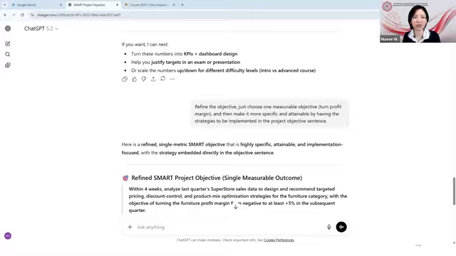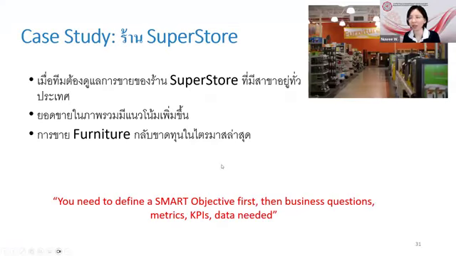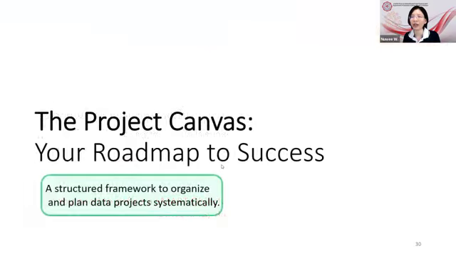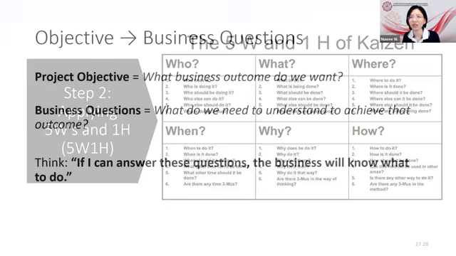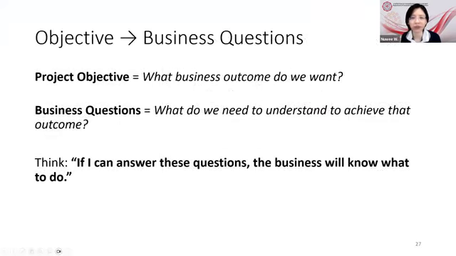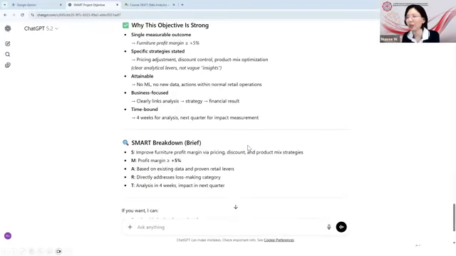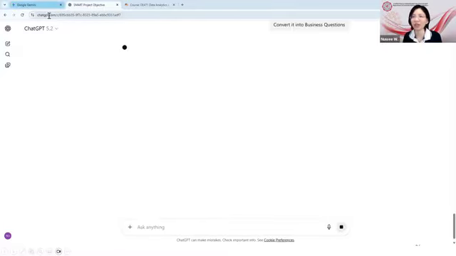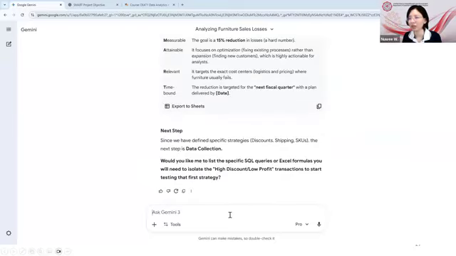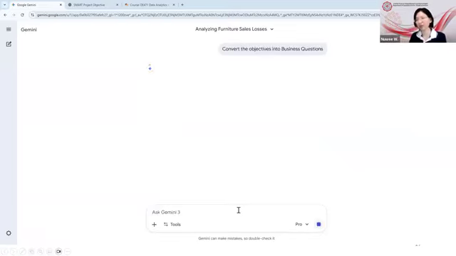So now once we get this SMART objective, the second step is that from the objective we need business questions. It's actually already mentioned in ChatGPT, right? Convert it into business questions. Yes, we want to convert the objective into business questions.